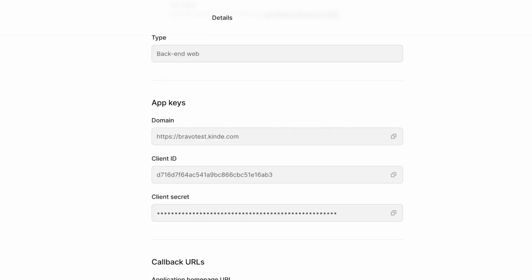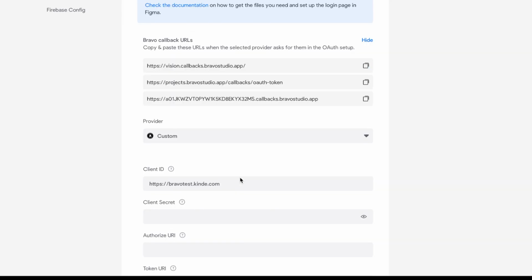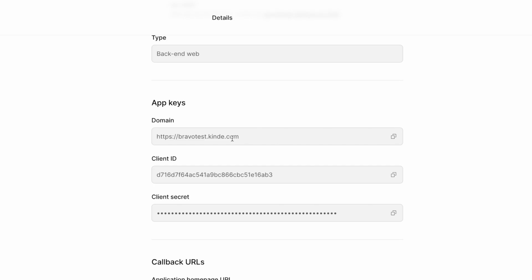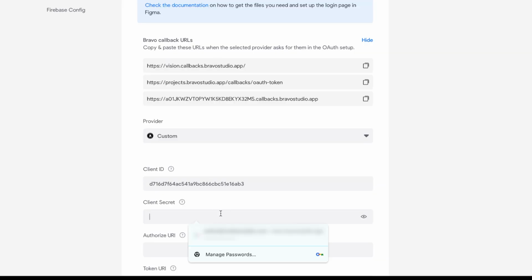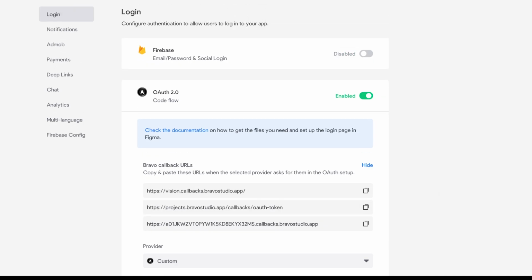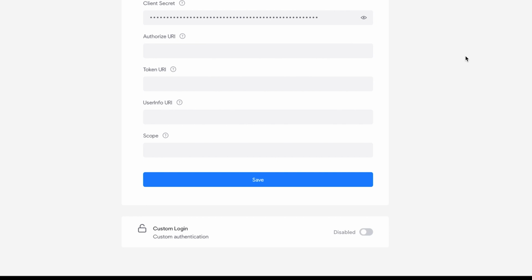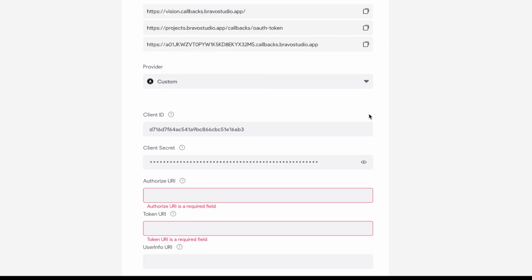Next, we will add our Kinde client ID and client secret key to our Bravo Studio authentication configuration. You will also find them in your Kinde app detail page. You will notice that some fields are also required on this page. Therefore, keep this window open for now, since we will retrieve the missing fields.